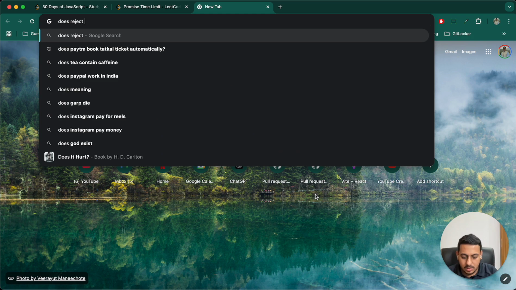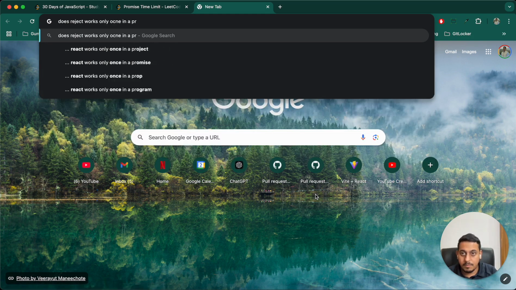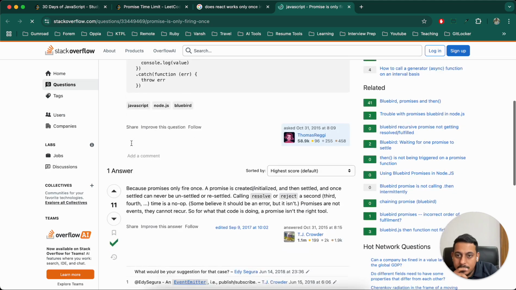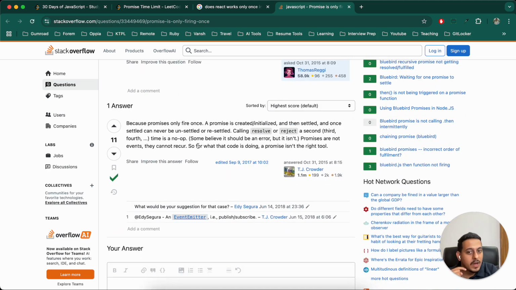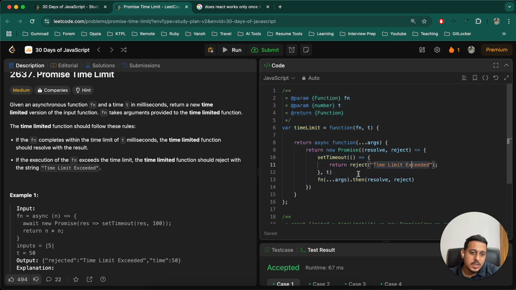Does reject work only once in a promise in JavaScript? I think it is yes, because promises only fire once. A promise is created, initialized, and settled. Once settled, it can never be unsettled and resettled. Calling resolve and reject a second, third, or fourth time is a no-operation. Got it. So even if this one is called a second time, it won't work.